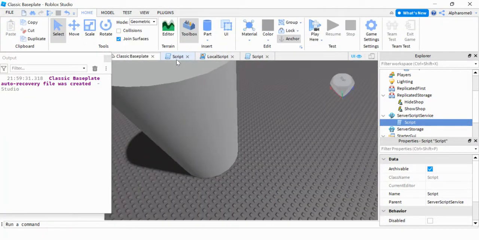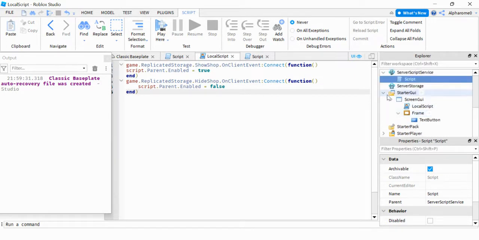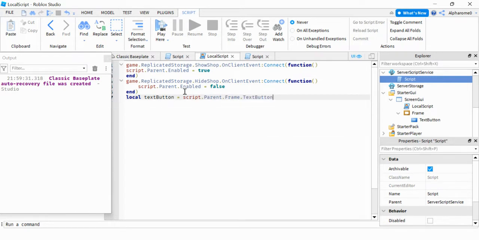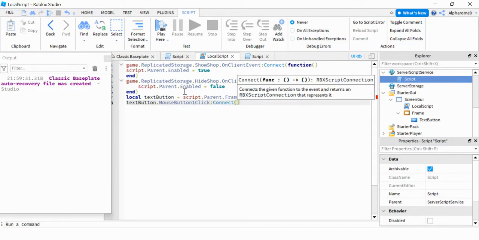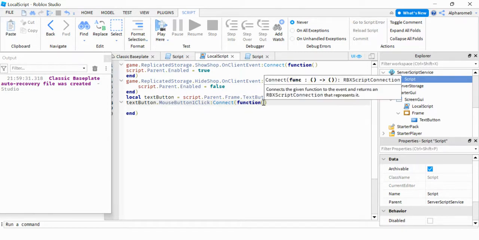Now you can actually make the shop work. Heading over to the local script once again inside the ScreenGui, local textButton equals script.Parent.Frame.TextButton. Now you can do textButton.MouseButton1Click, or you can do MouseButton1Up, dot connect function. We've done this numerous times before, you know the drill. Function player.